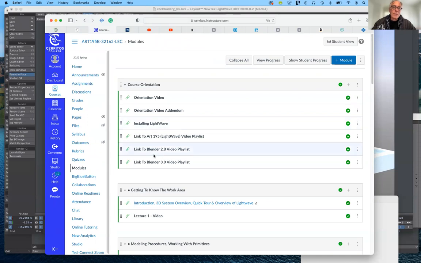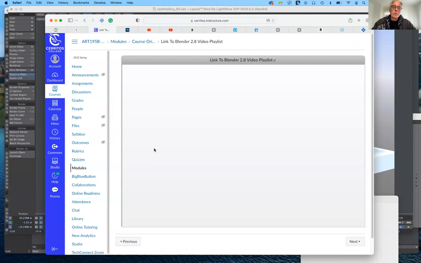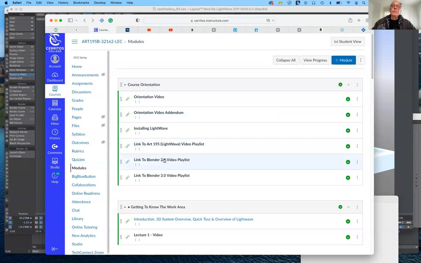So let me try this again. Try the 2.8 list. It's supposed to be linked to the list. I'm going to redo these links. I did this the other day and it's obviously not working.